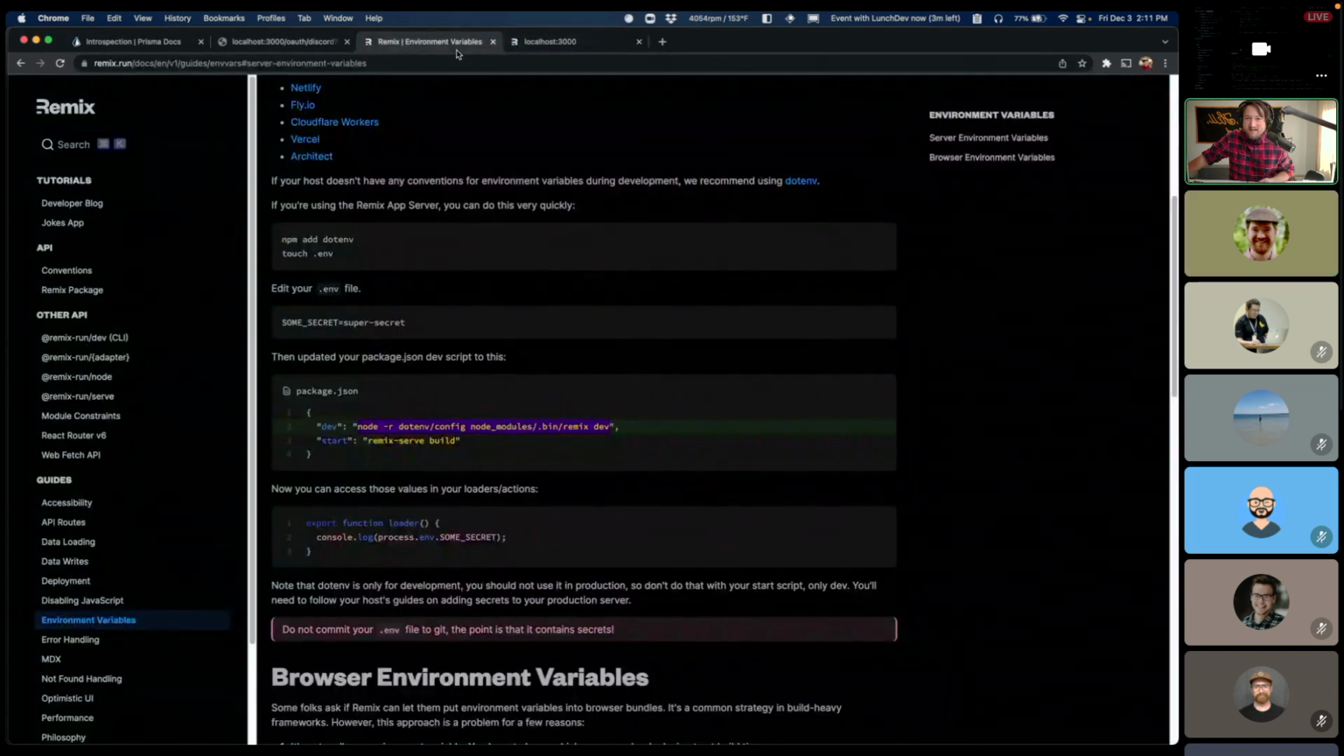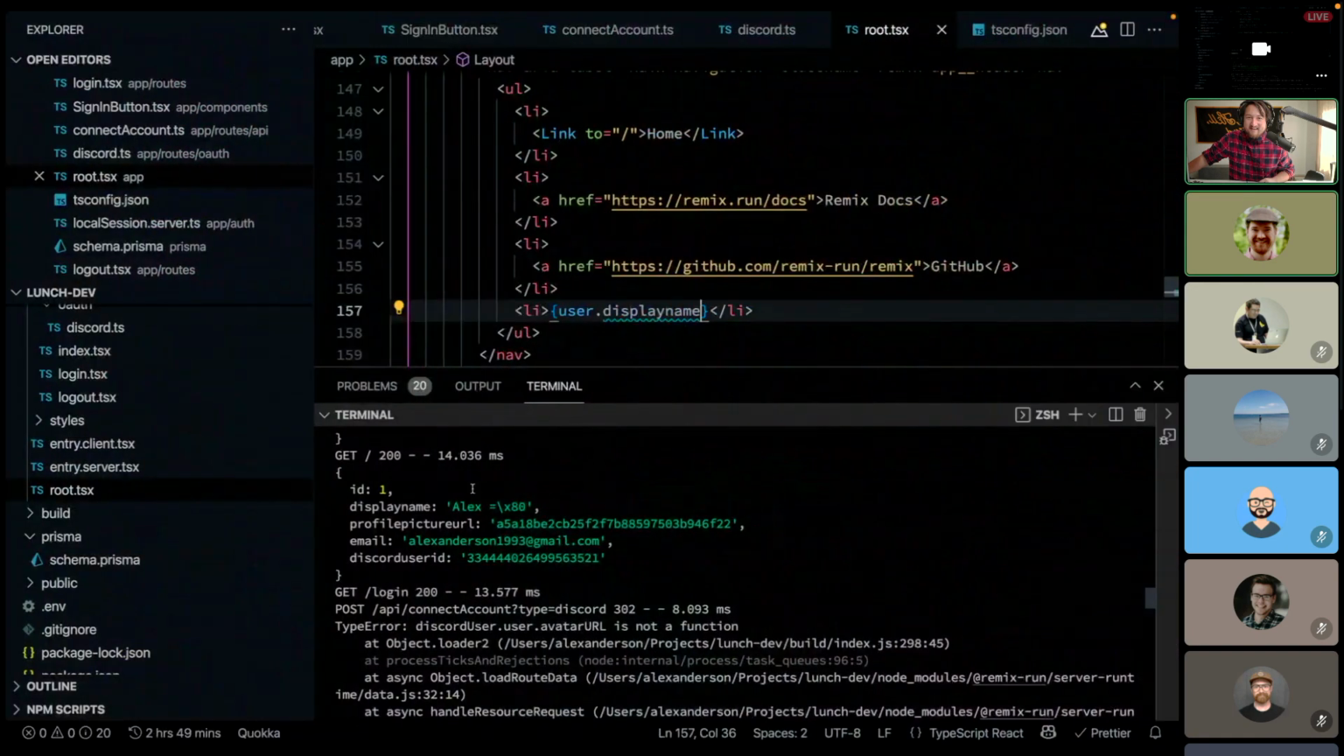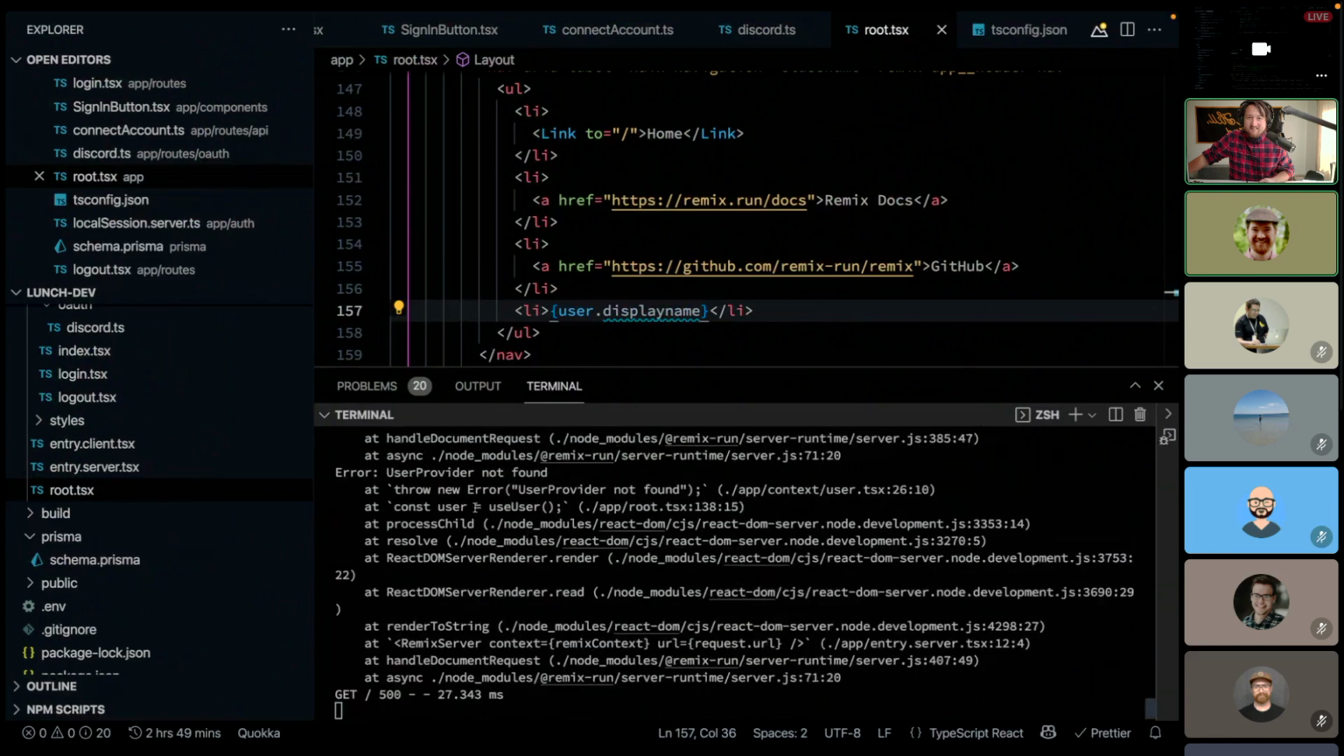Interesting. Well, it's saying internal server error. There's probably logs. Okay, yeah, good point. Oh, there it is. User provider not found.